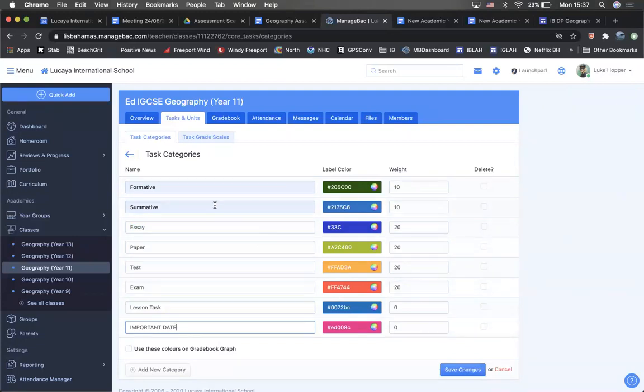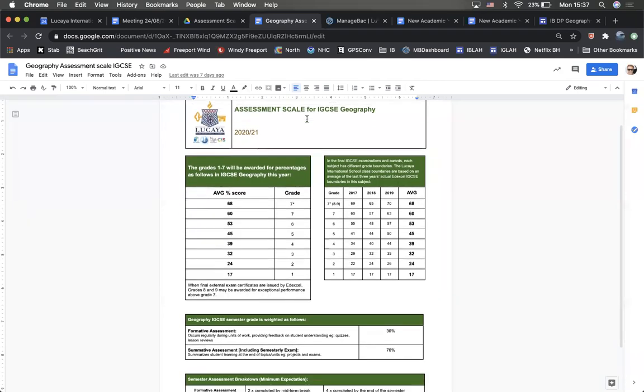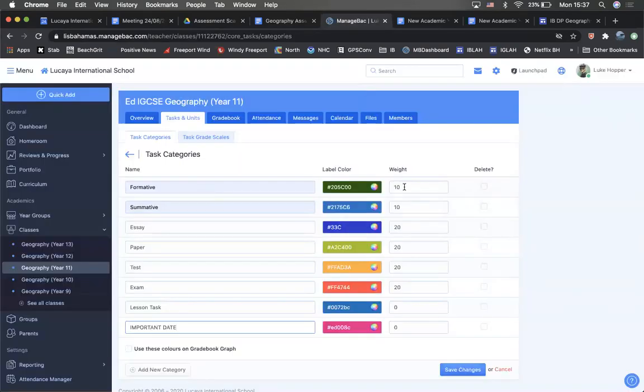So what's important now is that the formative and summative assessment types' weightings have to match the grade level that we're working at. So here's the grade level for IGCSE Geography, and this is the same across all IGCSE subjects. Formative assessment is worth 30%, and summative assessment, including the semester exam, is worth 70%. And this is of their semester grade. So I come back into Managebac, and the first thing I need to do is change the weighting to 30 here, and then change the weighting to 70 here. So 30 for the formative and 70 for the summative.